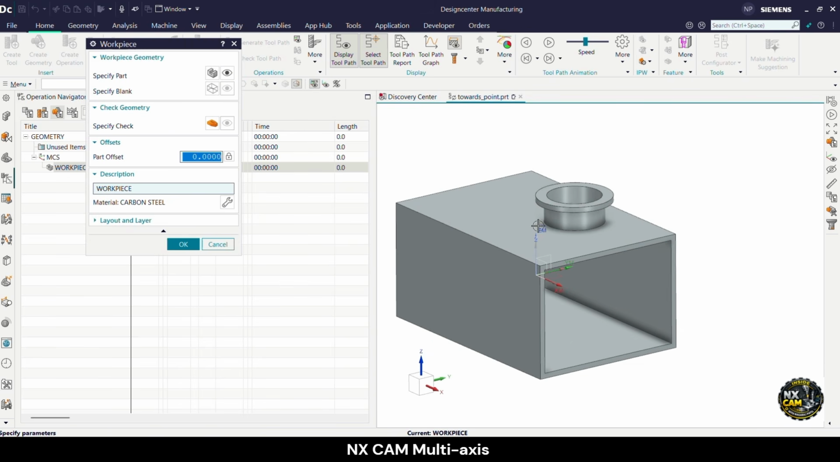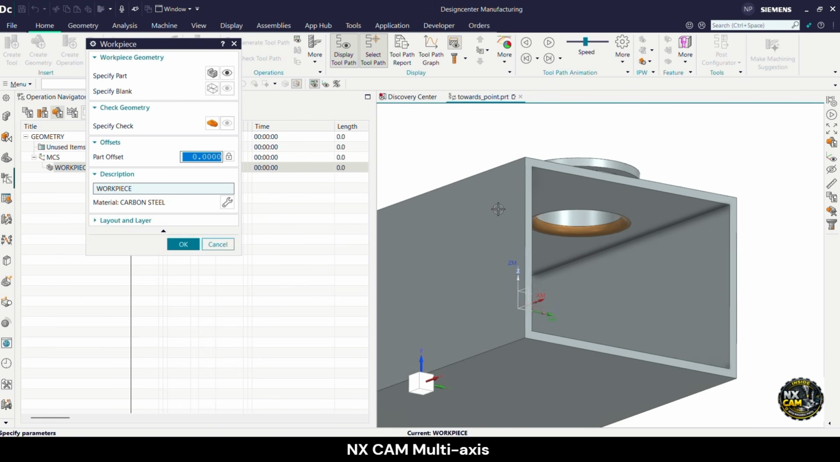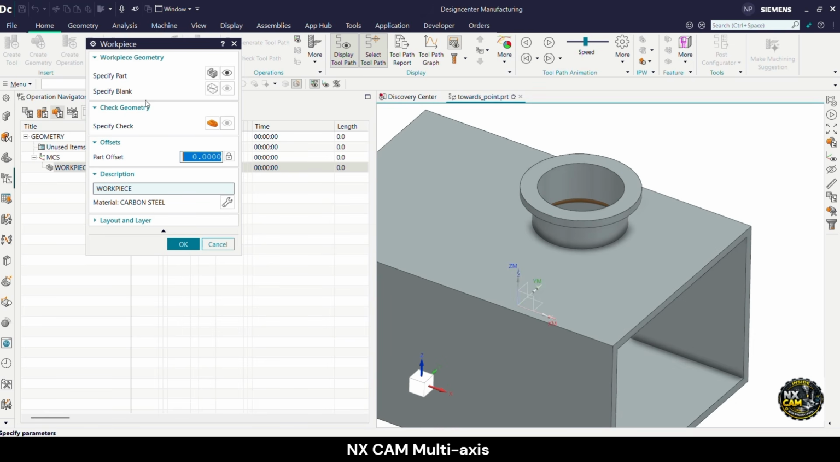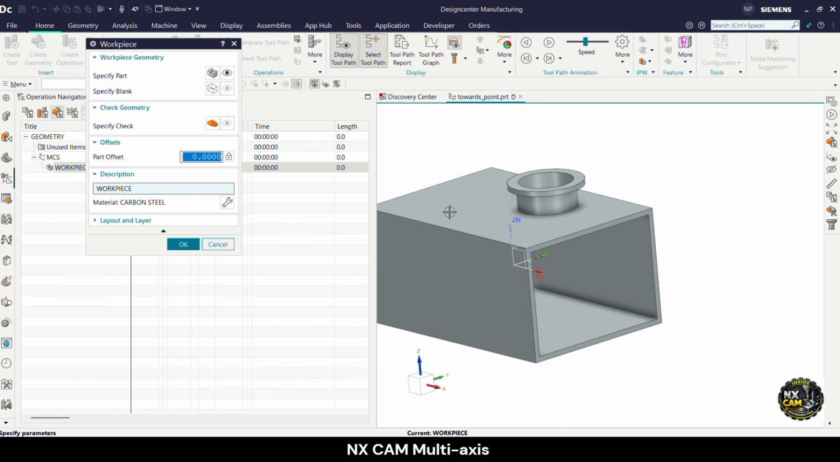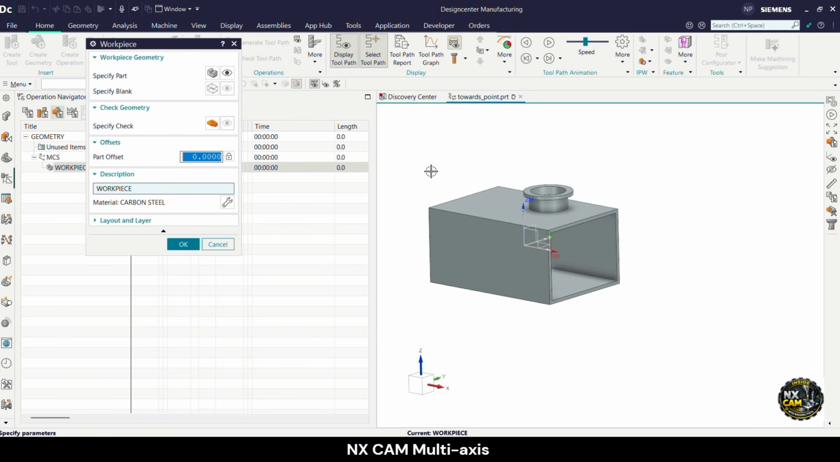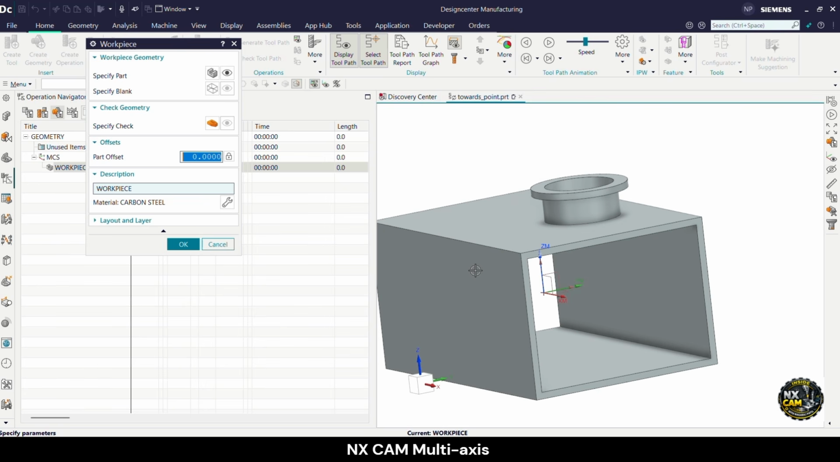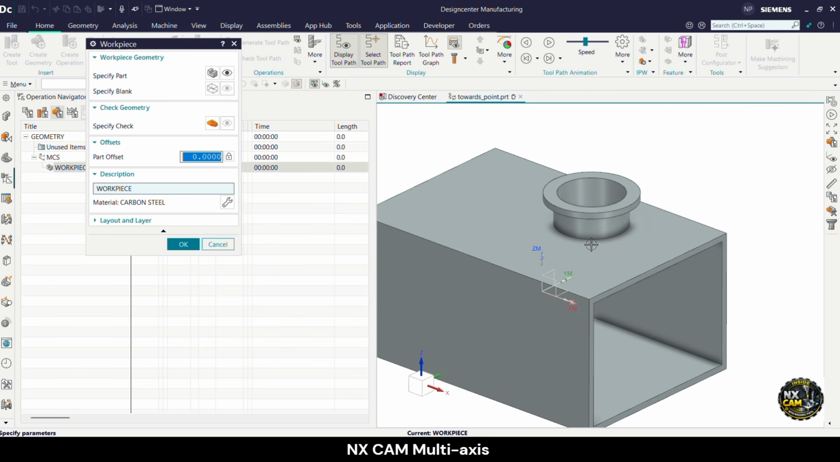As I am doing a direct finishing operation, no need to mention any specific blank. If you are doing roughing or rest roughing strategies as well, then you need to specify your input raw material. Fixture and other things, if I am considering that, I will take it in specify check. Now I won't consider that one.